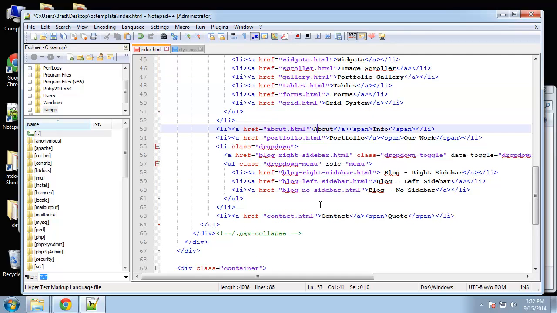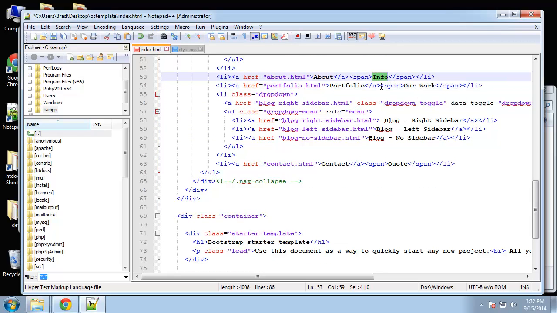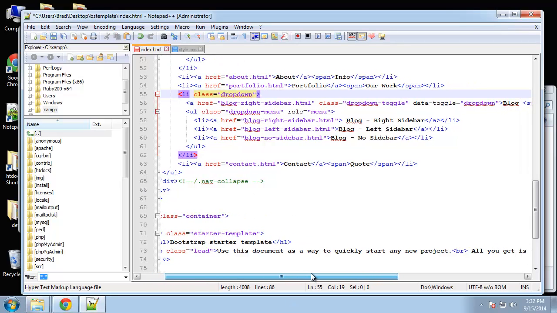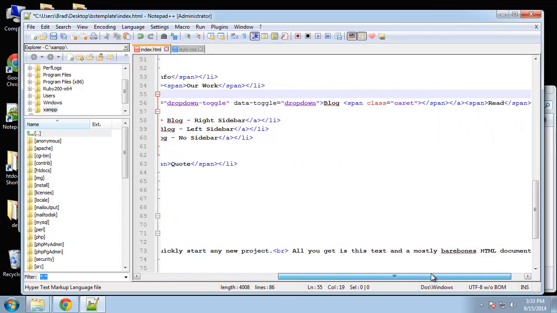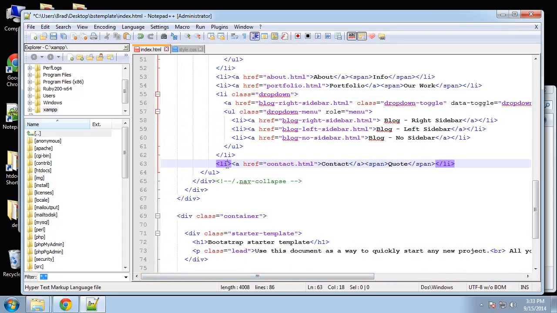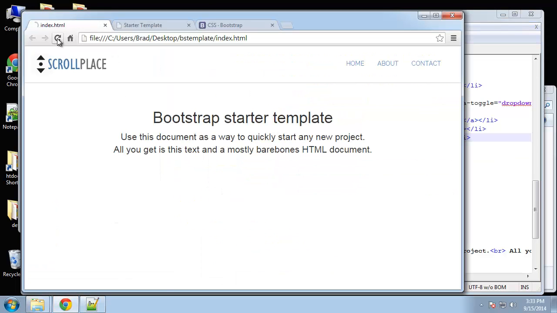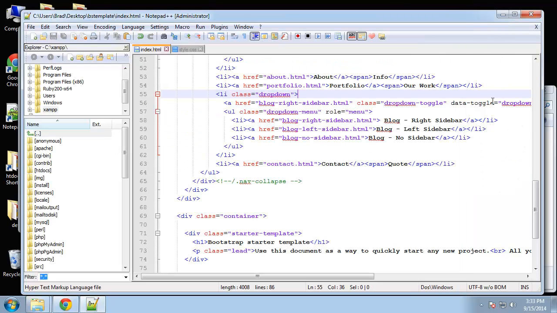Then we have a single about link. We have a portfolio link. Okay, you can see we have the subtext, info, and our work. And then we have another drop down, which is going to be the blog layout. All right, we're not actually going to create the blog layout, but it's just a placeholder link. And then we have a contact link. Okay, so that's our navigation. So let's save that, reload, and you can see that this doesn't look very good. The first thing that sticks out is the sub items are way too big and also have too much space here. So let's go ahead and style those.